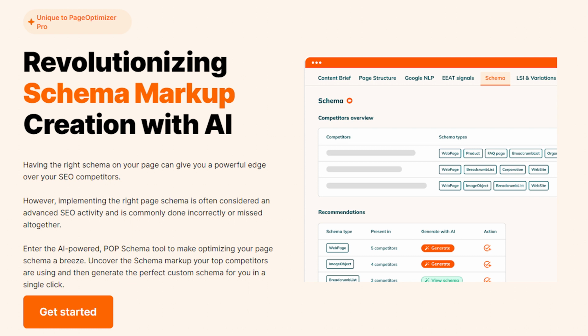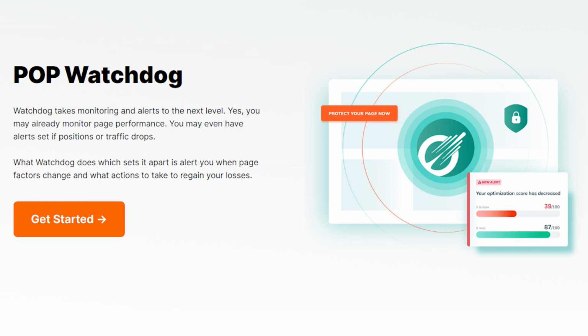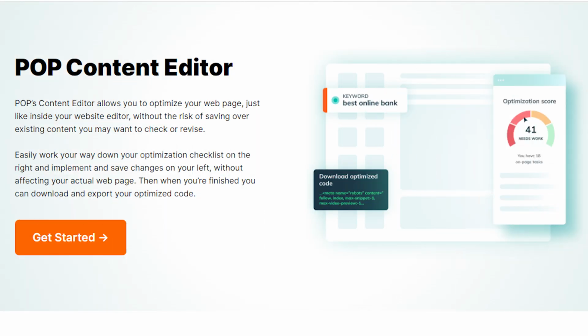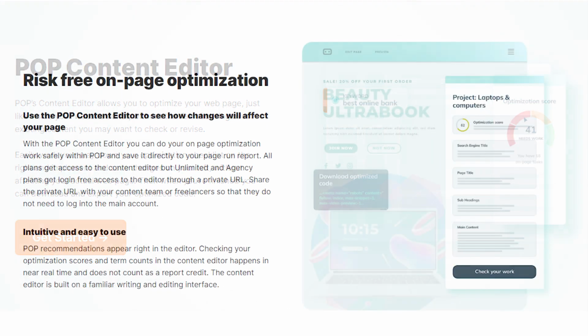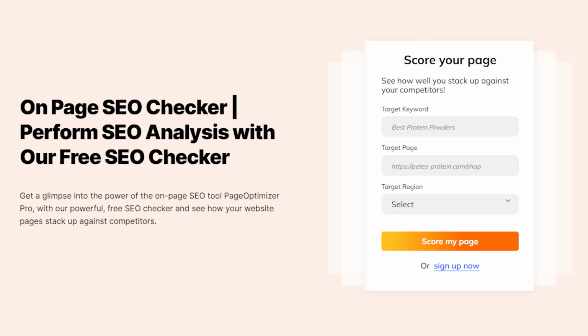Uncover the schema markup your top competitors are using, and then generate the perfect custom schema for you with a single click. Watchdog monitors and alerts you when page factors change and what actions to take to regain your losses. Page Optimizer Pro Content Editor allows you to optimize your web page with risk-free one-page optimization. Page Optimizer Pro also provides a one-page SEO checker to see how your website pages stack up against competitors.